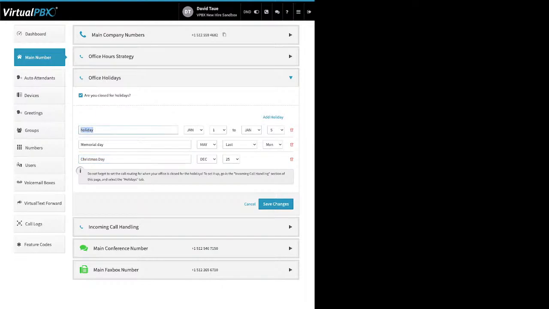Date range, I have here for a holiday, right? So I gave it a name, a start date, and an end date, Save Changes. And then here, Memorial Day is advanced, where I gave it a name, I choose the month. This second pull down, you have first through fifth as well as last, and then the day of the week, and then Save Changes. If you need to remove a holiday, click on the little trash icon and then Save Changes.